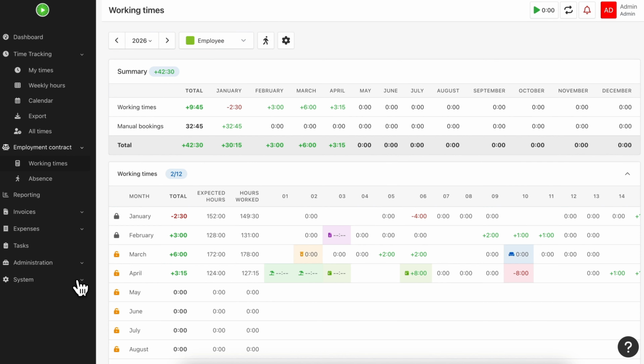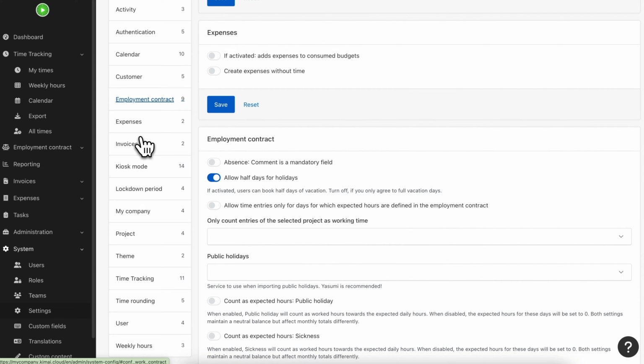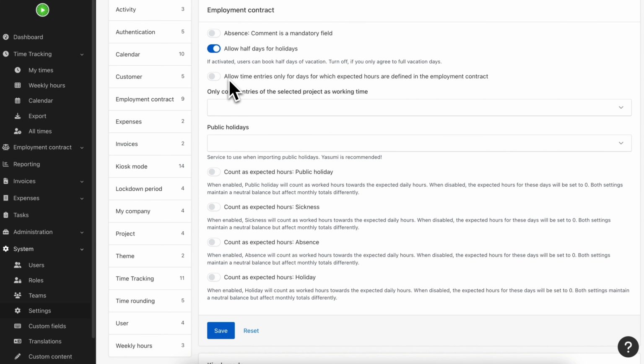Click on System, then Settings, then go to Employment Contract. If a user is not allowed to work on days other than those set in their contract, enable this setting. Next, choose whether different types of absences count as working hours. This affects your monthly total hours calculation.